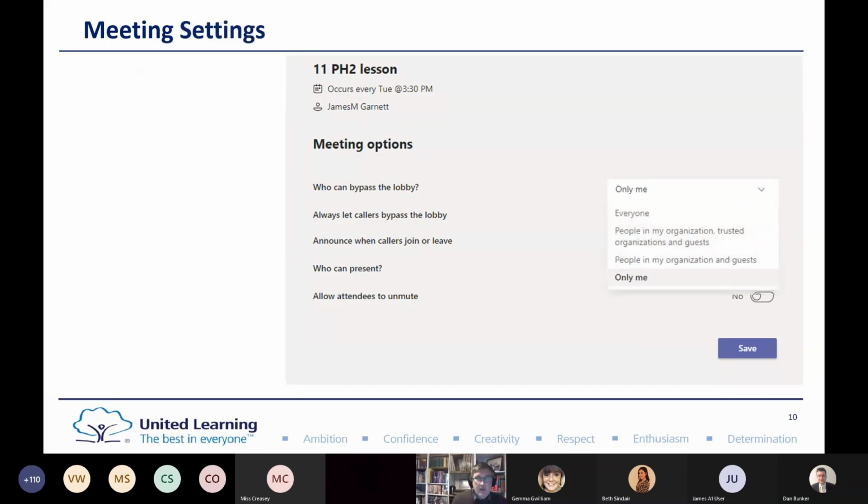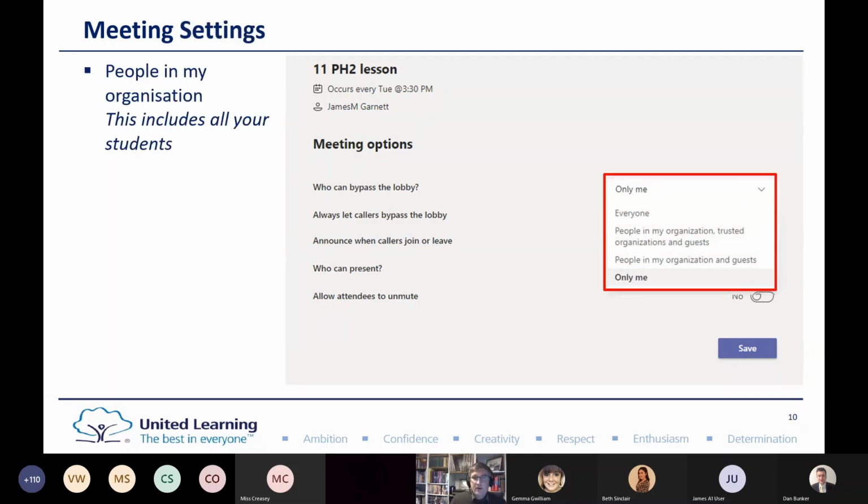So here we've got only me. Now we do have some other options. Only me means just you. You can't assign it to anyone else yet. If you leave it to people in my organisation and guests, that means all of your students can join the lesson and bypass the lobby when you're not there. So that includes all of your students. You probably don't want to do that. And we certainly enforce only me across all of our, or encourage and instruct our schools to enforce it across all of their classes.